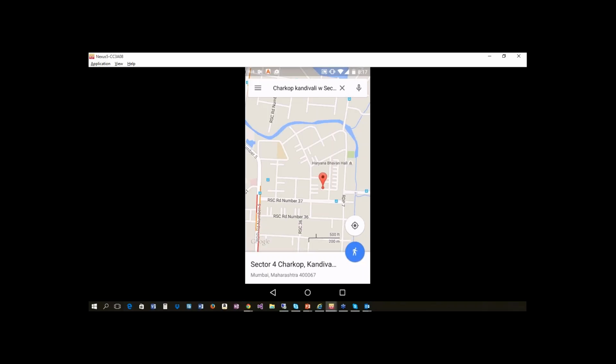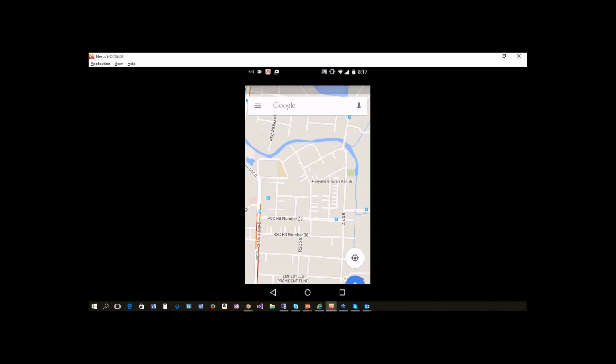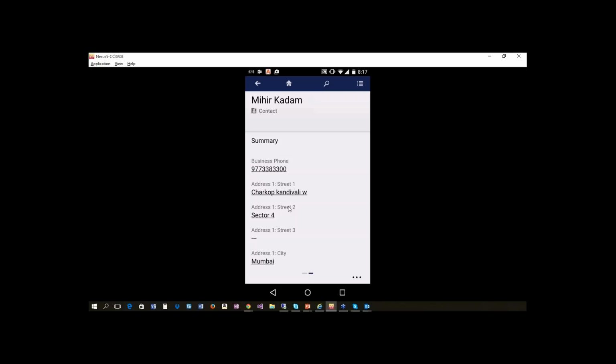Okay, so if you want, then you can navigate to this address. As of now, I will not. Just go back. Okay, so that is for one device, one form for all devices. So let's move ahead with the next topic.